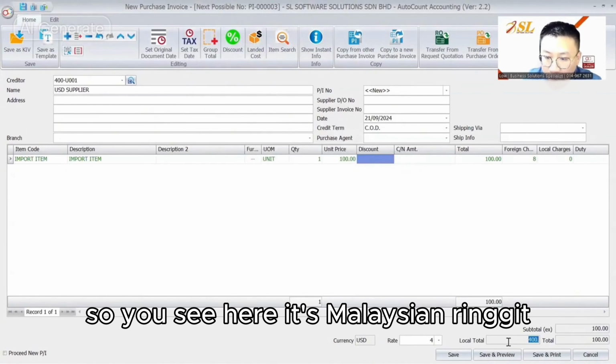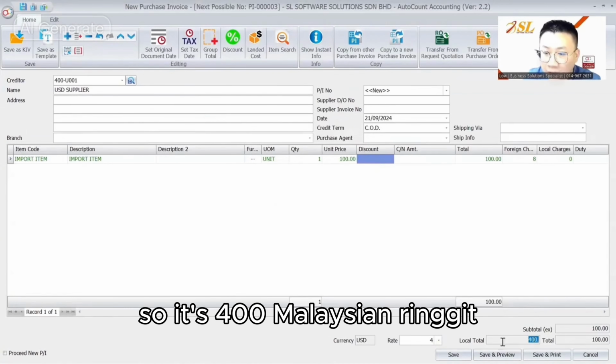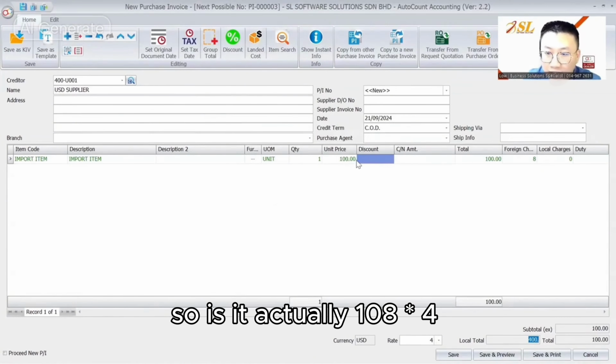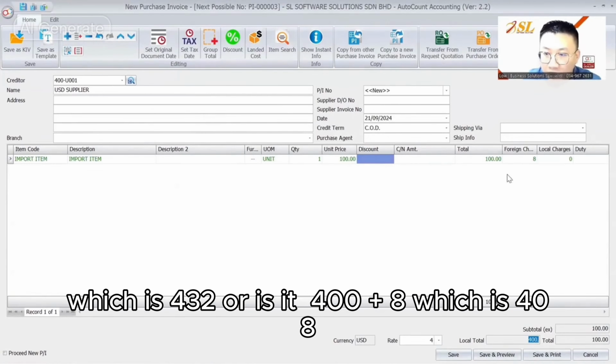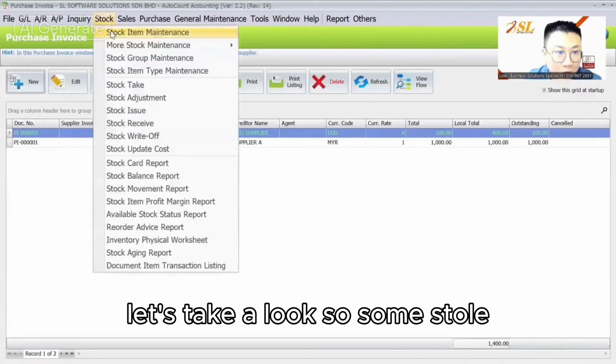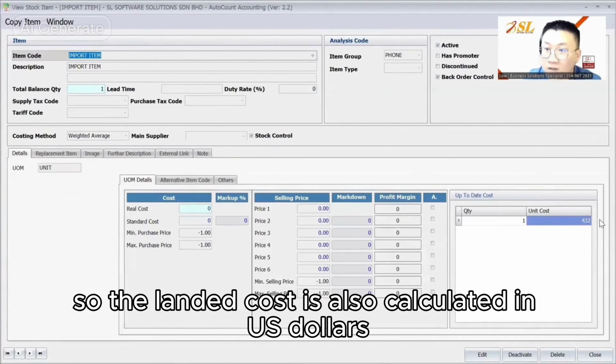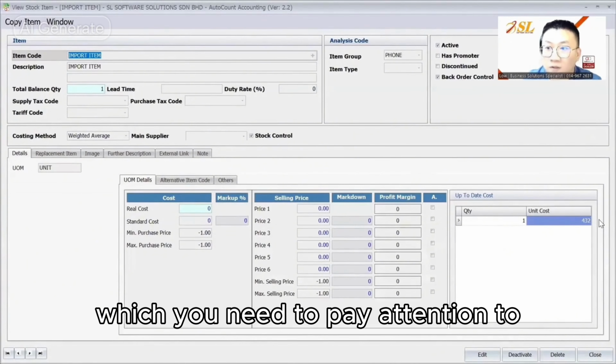So you see here, it's Malaysian ringgit, it's 400 because I set the rate at 4. So it's 400 Malaysian ringgit. So is it actually 108 times 4, which is 432, or is it 400 plus 8, which is 408? Let's take a look. So after saving, we confirm that here it is 432. So the landed cost is also calculated in US dollars, which you need to pay attention to.